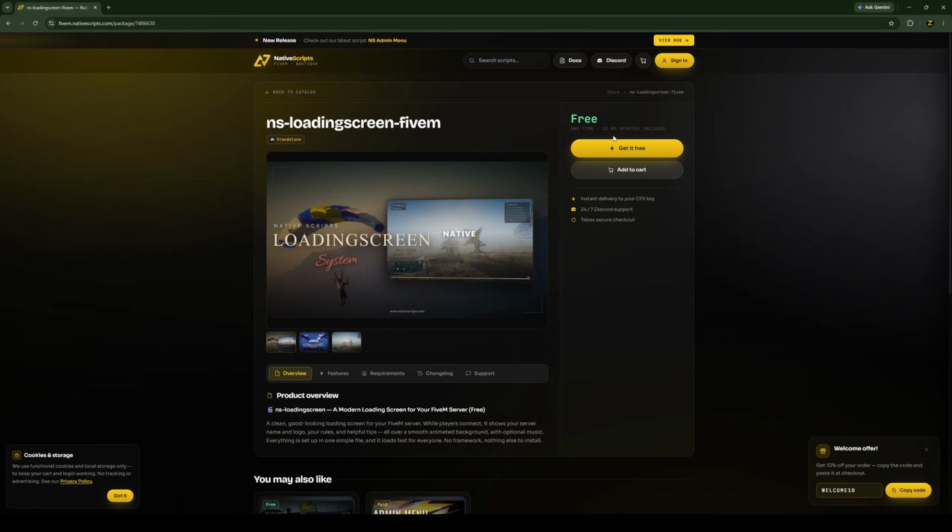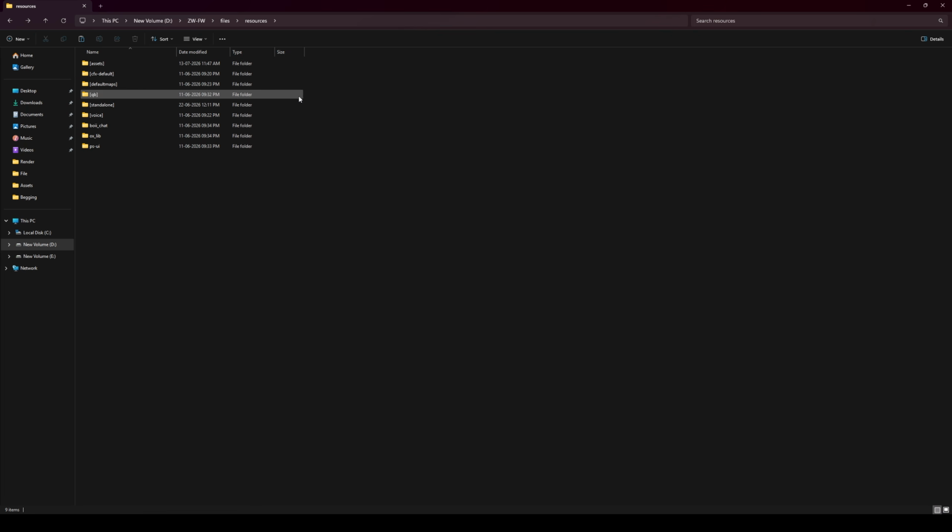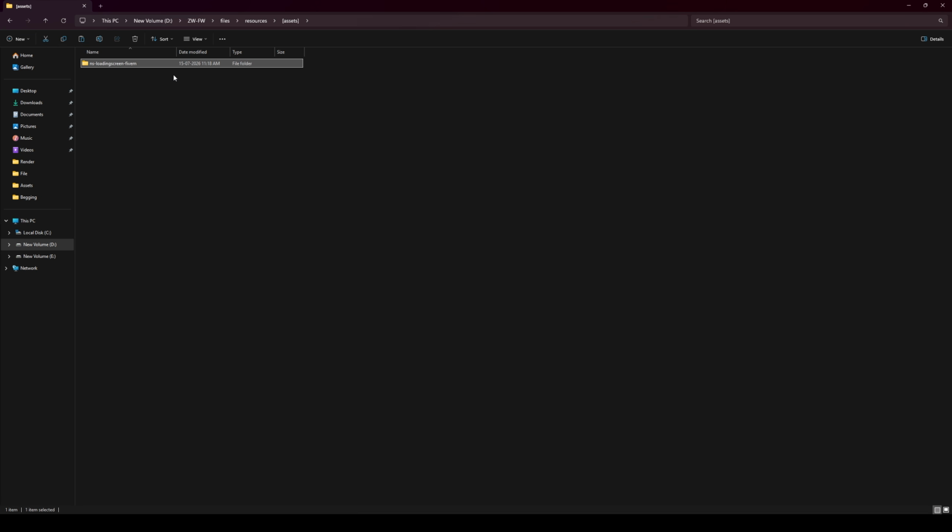So this is the script which you are going to install into the FiveM server. The link will be in the description below. You just have to click over here and get the script into your CFX portal and download the script. After downloading it, we have to extract the file into our FiveM resource folder. So I'll be extracting it over here, just like this.